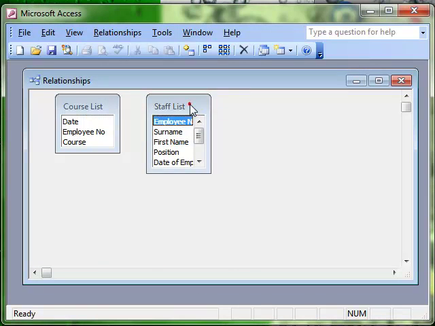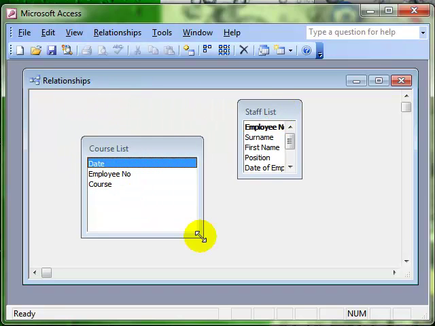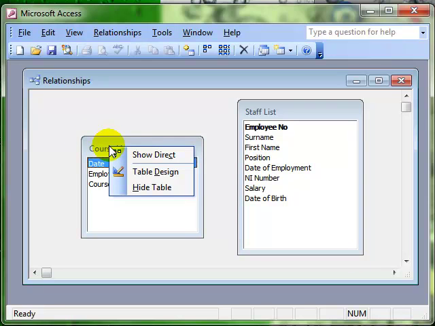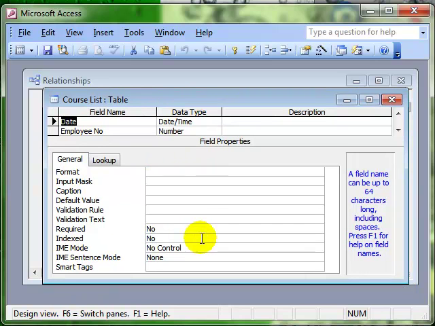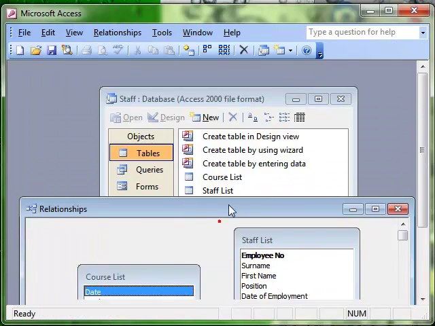There are our two tables, and we can move those around on the canvas and make them bigger and smaller. And if you right click on a table, you can hide it, so remove it from view, or go into the design of the table. That can be a useful shortcut. So clicking on table design takes you into the table design much quicker than closing things down and going back to the original table.